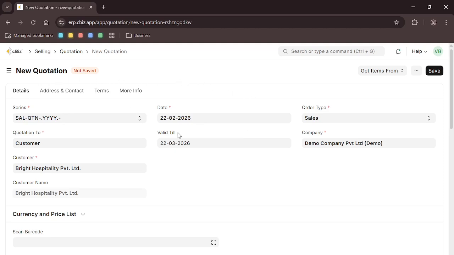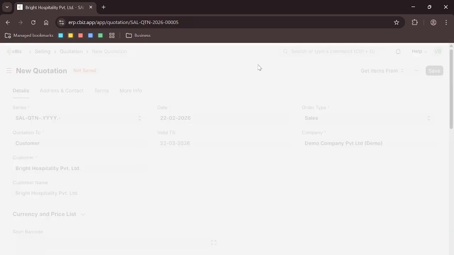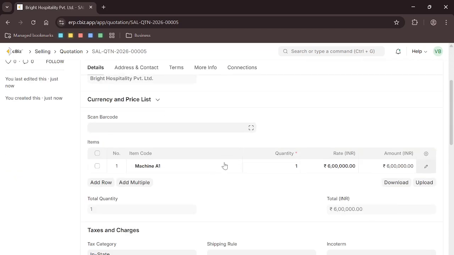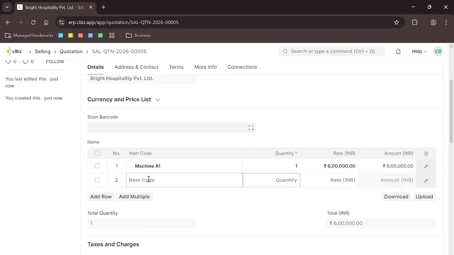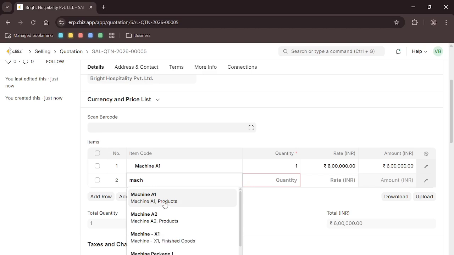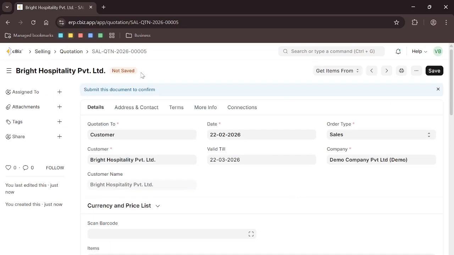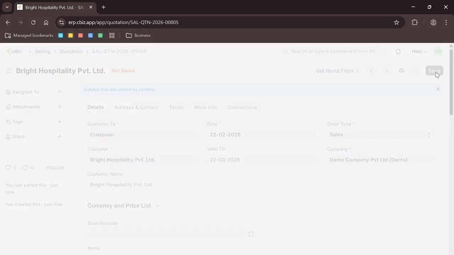At this stage, since I've not saved it, it clearly says not saved as a status of this document. So I save it. So you will observe this document has the status as draft at the moment. So being a draft document, I can still go on and add any other item or make changes into the system. So I add another machine here, it adds up and I see the total value. Now it goes back to not saved and I save it.